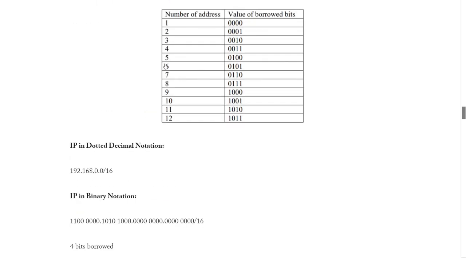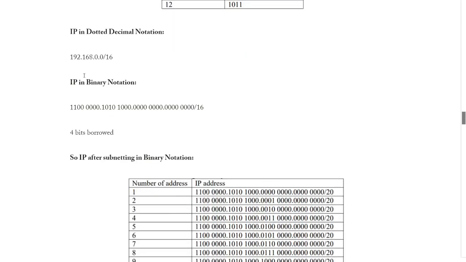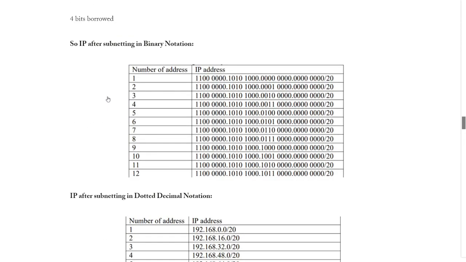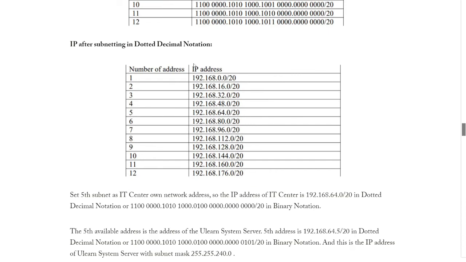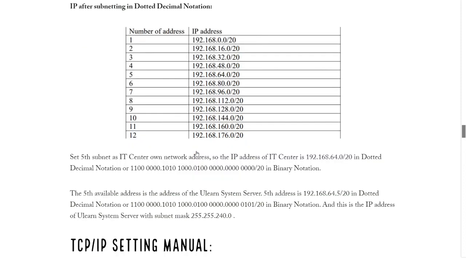This table shows the value of borrowed bits for each subnet. The IP in decimal notation is 192.168.0.0/16. For calculation, we change it to binary. And then the 4-bit borrow we put into it. This table shows the IP address after the subnetting in binary. And then the decimal IP address is in this table.